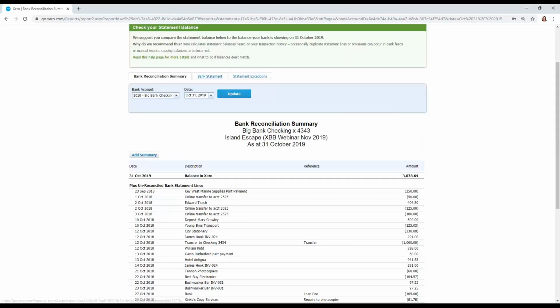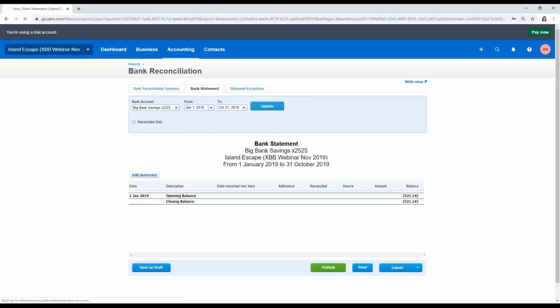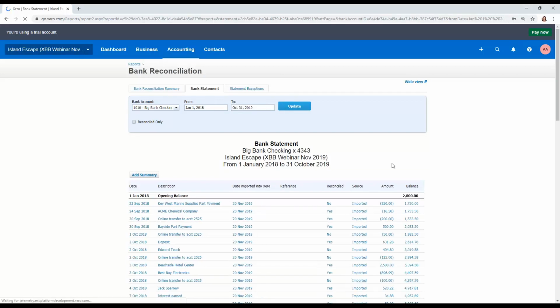And we would use this next tab, the bank statement tab, to find any differences. So the bank statement tab is like Xero's version of a bank statement. Xero is recreating the bank statement. I don't have as much data in here to show you very easily. Maybe let's look at the savings. No, I don't have enough data here to show you exactly. Let's go. Oh, you know what? I think all of our data is actually 18. There we go. Okay, so Xero is recreating a bank statement.